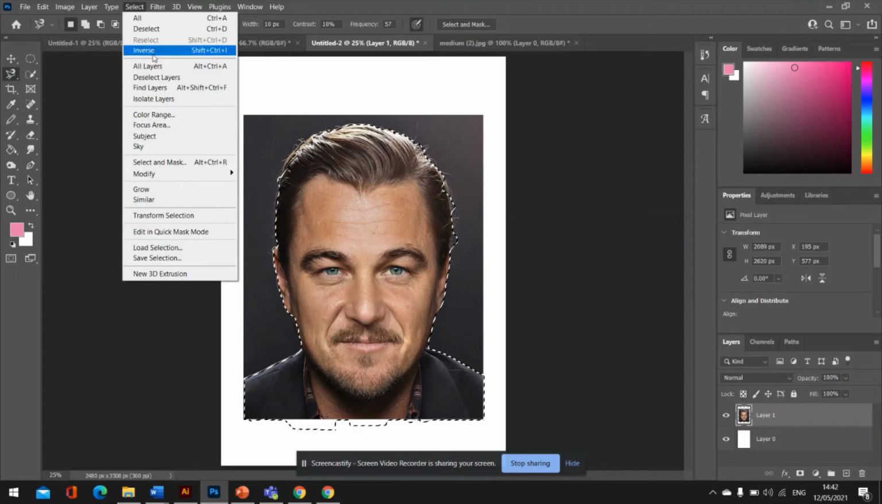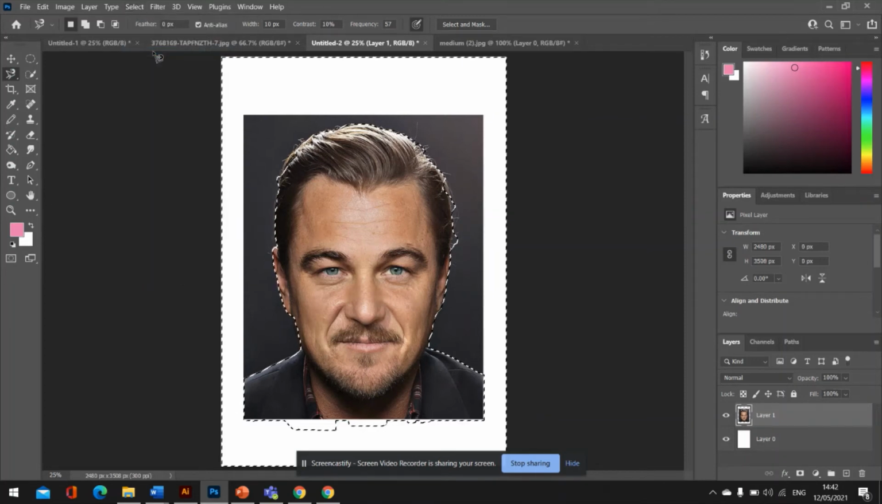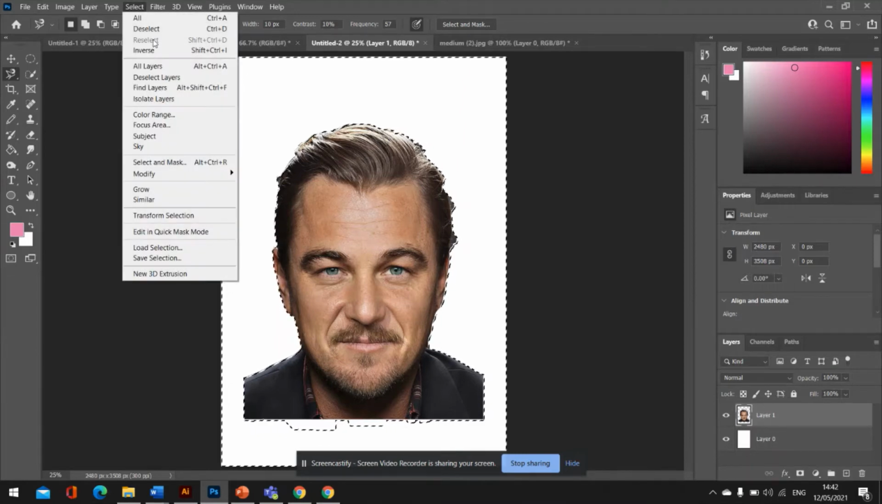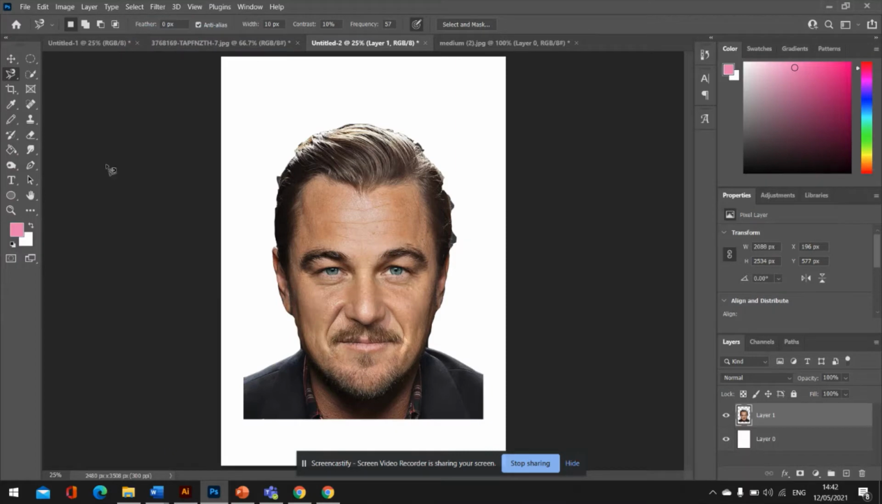Now we're going to go to Select and Inverse and Delete. So we can see that's gotten rid of some of the background. You can now go to Select and Deselect, and that will get rid of your running ants.